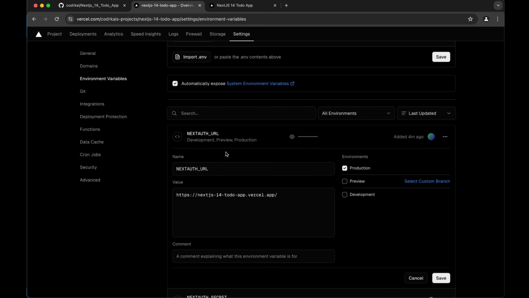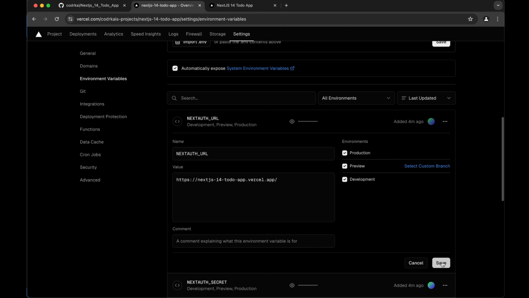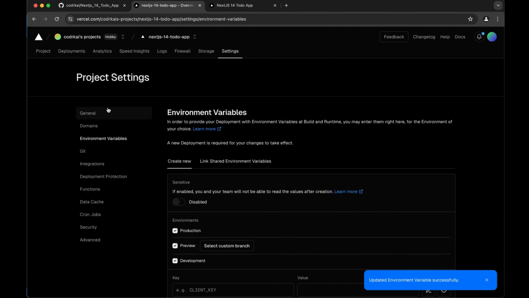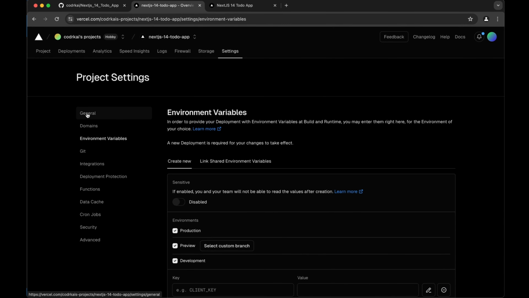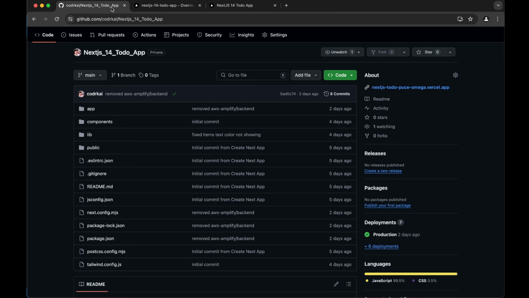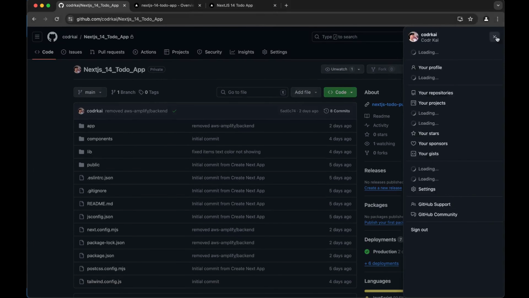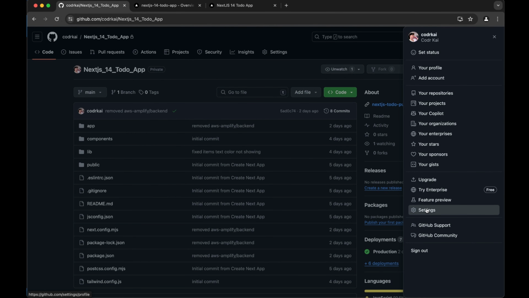When you paste in all your environment variables, you can omit the other ones and just have it for production if you want. But I just left everything how it is. Save. And then one last thing after we updated that, remember we need our GitHub settings to also update for the authentication. So we're going to go to settings.